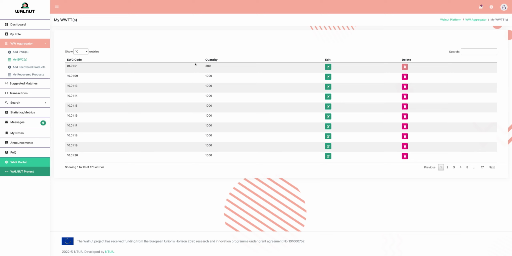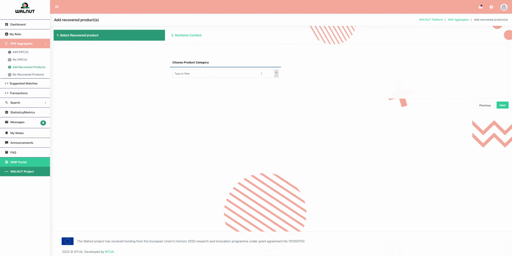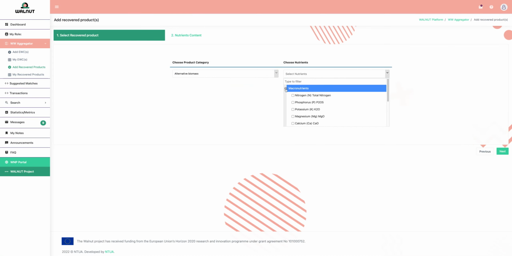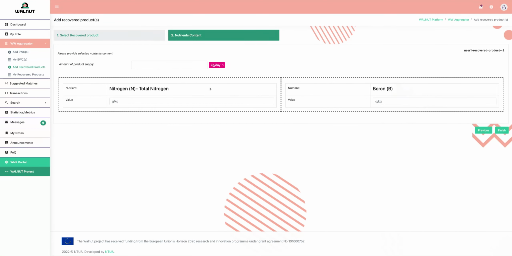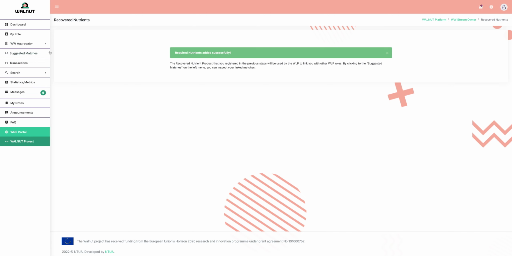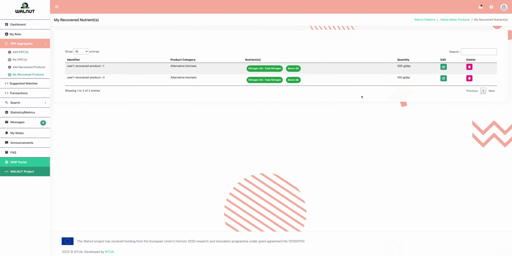And under the My EWC code tab, we see all the entries that we've entered so far. We can also add recovered products along with their nutrients. We insert the nutrients content information. We hit finish. And we see the entry that we just entered.